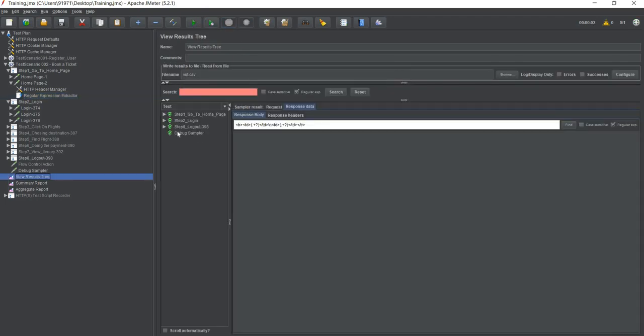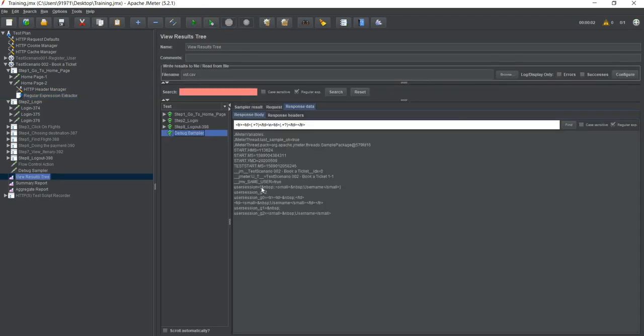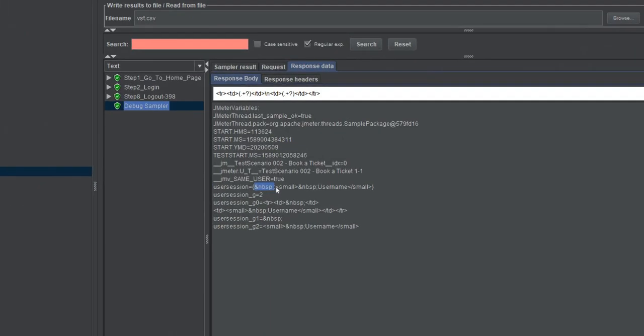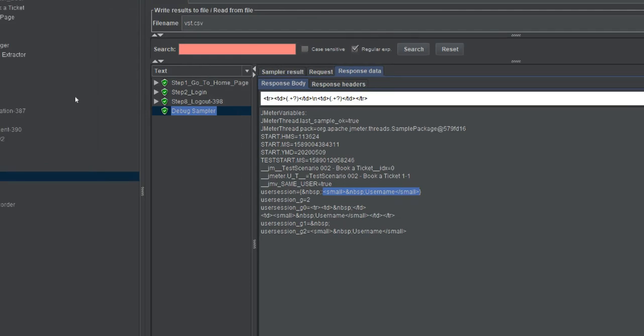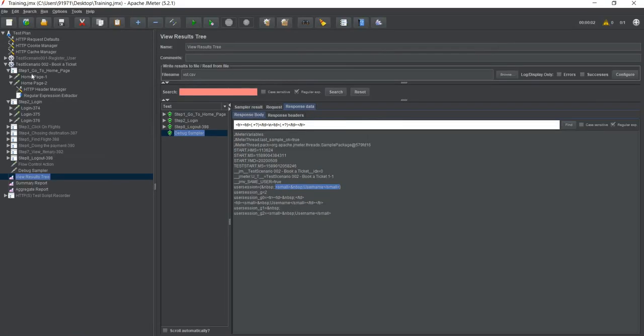We have to go to the result tree, debug sampler. If you see over here, this is our first value which was over there, and this is our second value, the small one. So the template is nothing but a way of defining how to put the values together. This was all about regular expressions, and you can use it any way you want in your scenarios, and obviously you can come back to me if you have further questions.